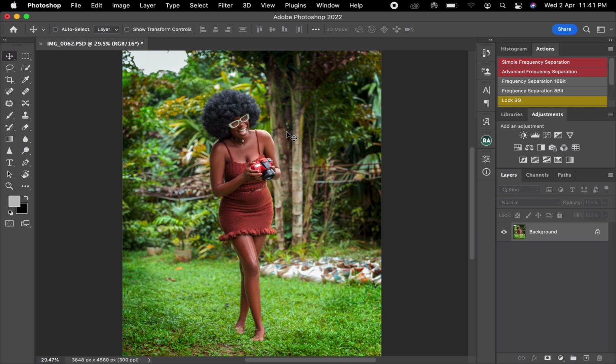So after doing everything, retouching and blending the skin tone, what I'm going to do now is just add the LUT to this picture to make the melanin skin pop and color grade every part.